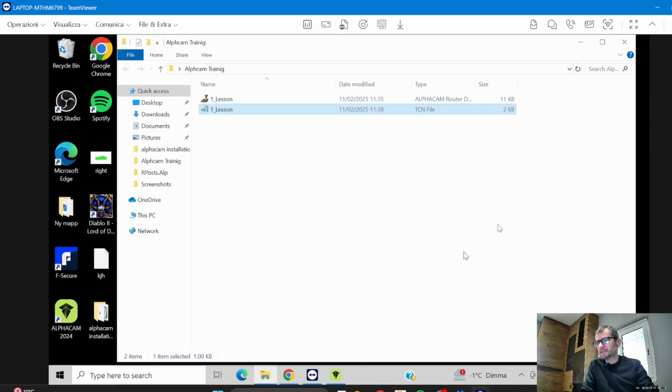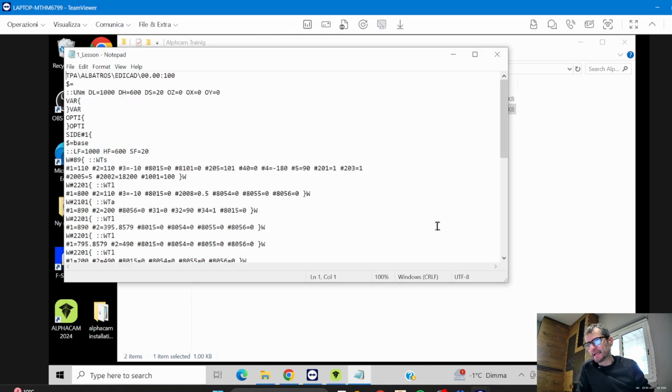Okay, so this will be the TCN file. This is the format, the file that will work on the machine. Is that called G code? It's not the G code, because with G code it's normally mentioned ISO code, but anyway it's something like this.